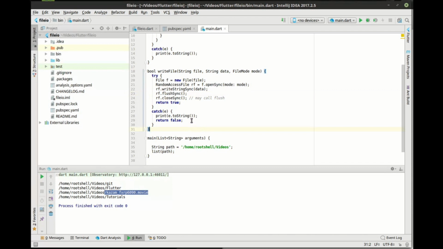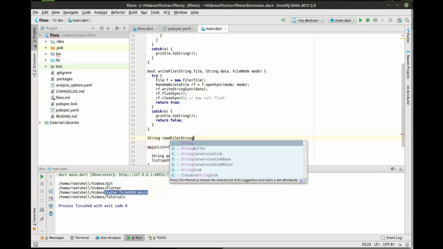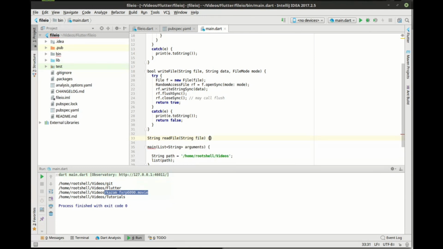All right, so now that we know we can write to a file, we need to know how to read from a file. And this is a little bit easier. And we're going to say string, and we're going to say read file. All right, so we're going to just do our try catch block.